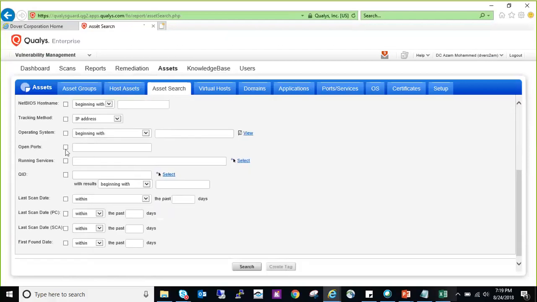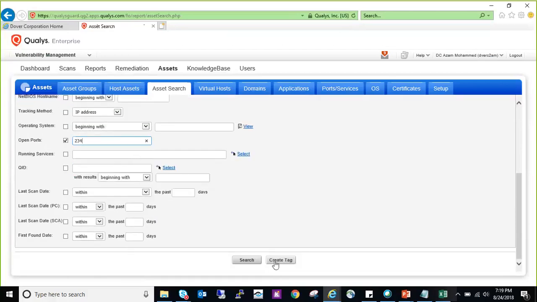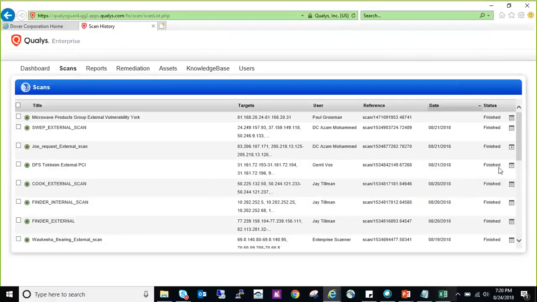Simple. So if you want to gather all the systems that have open port 443 or some random port, you just create a tag, and all the systems in Qualys that match will be added to the tag. Whenever you want to run a scan on all the assets that have that open port, you just go and select that tag and run the scan. I hope that makes sense. Any questions?